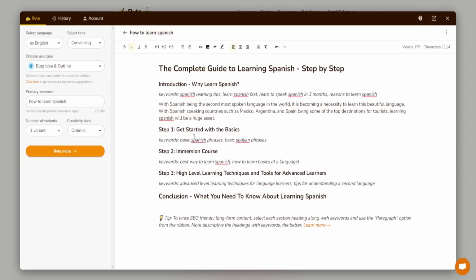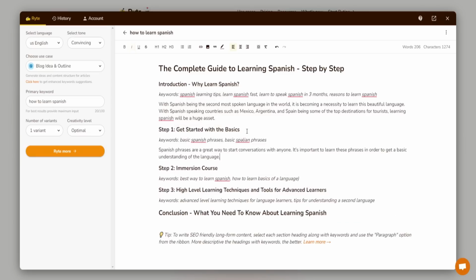So we can do the same thing right here for these keywords. If we go over here and click on paragraph, the Rytr AI tool is going to write a paragraph, as you can see down below. So Spanish phrases are a great way to start conversations with anyone. And as you can see, the content is pretty high quality, so it's very readable. There are no grammatical mistakes. It's pretty good. So as you can see, it's important to learn these phrases in order to get a basic understanding of the language.